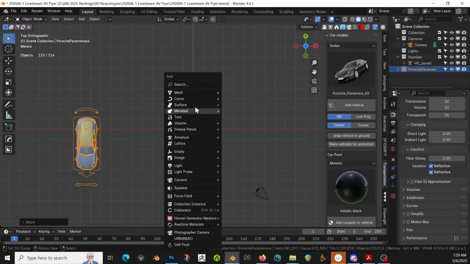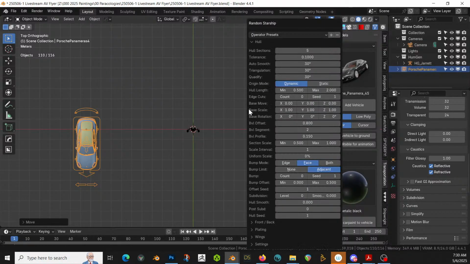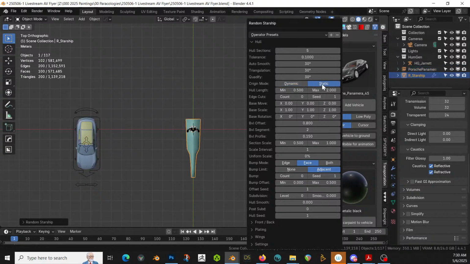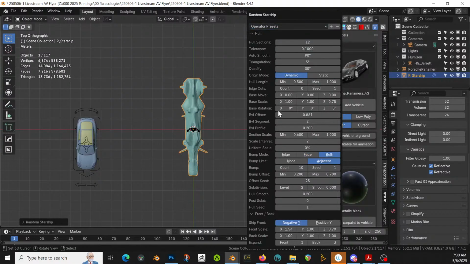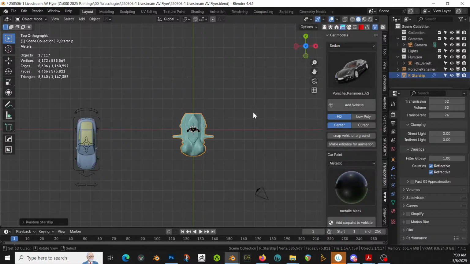Okay. And Shift A, Mesh, Random Starship. We are going to static. There we go. We're done, right? No. And again, we're going to go to 12 hull. And we're going to cut it down to, looks like if we look at this, we got like 1, 2, 3, 4 sections. So let's try 4. And that feels a little squishy, but maybe we can adjust it.